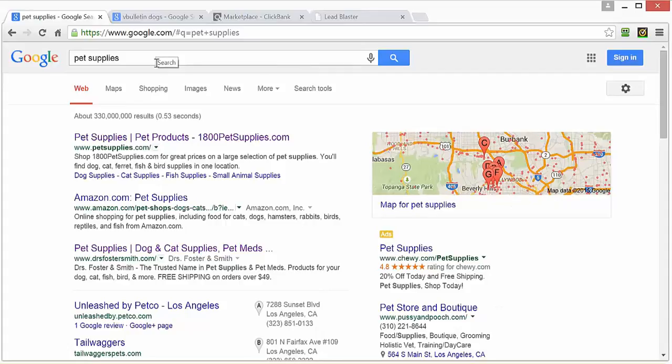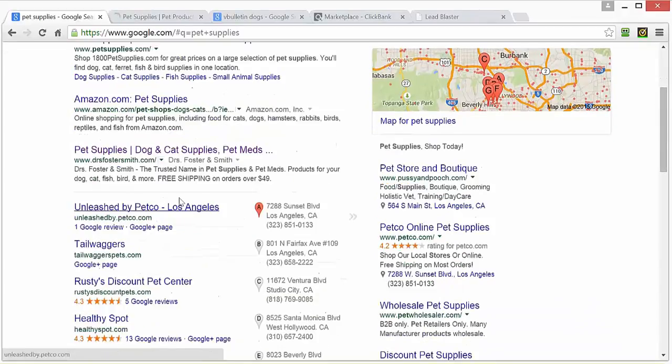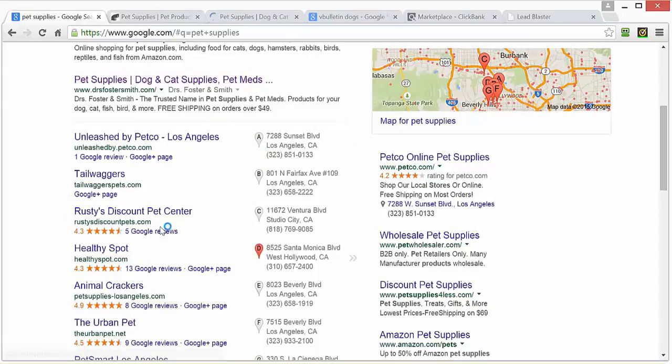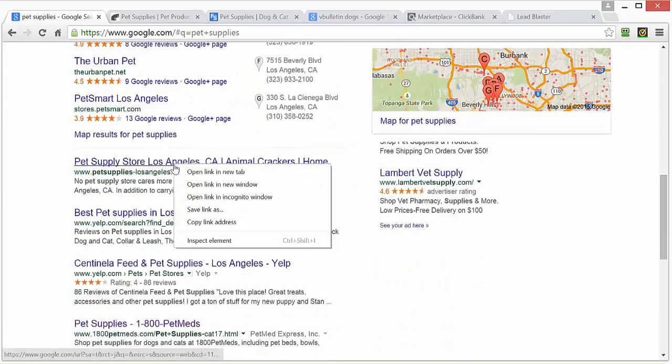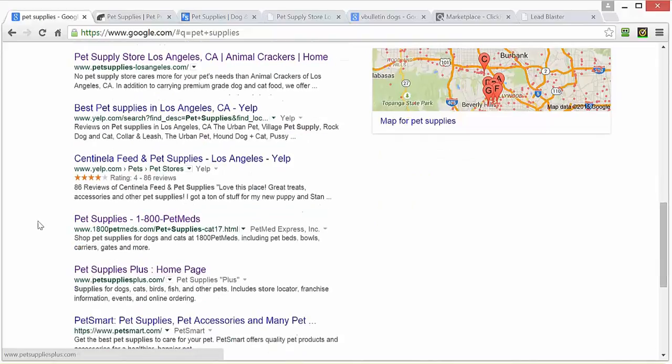So in this case, I'm using pet supplies as an example. I already did a Google search, but I can do it again, pet supplies, and basically look through the search results. Let's see, this one is Amazon, but this one's probably a good one. These are local businesses, so I'll skip those. This is Yelp, so let me skip the Yelp ones. And we'll just check these out.